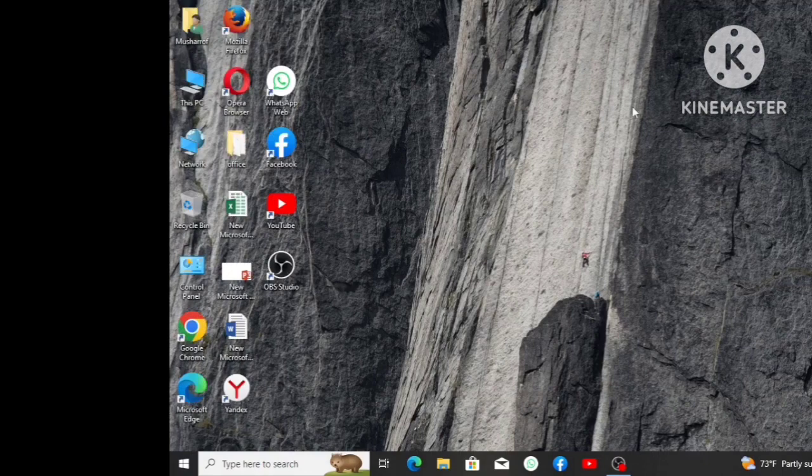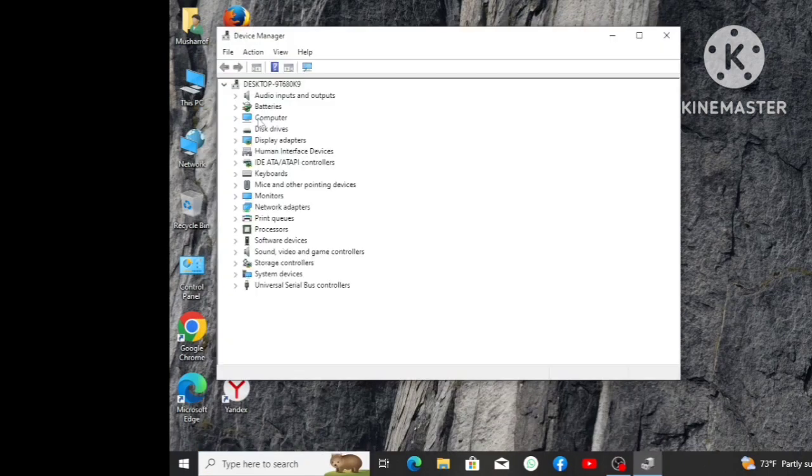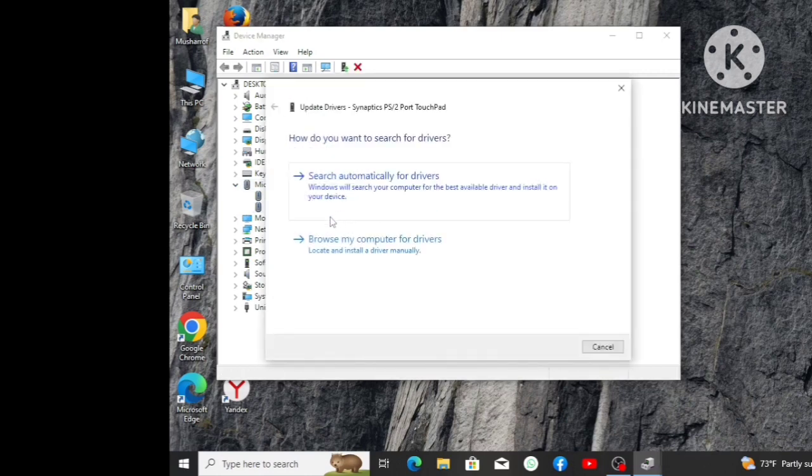Step 3. Go to the search bar. And then search for Device Manager. Now expand the following option. First select the touchpad driver and then right click on your mouse. From the options click on Update driver.